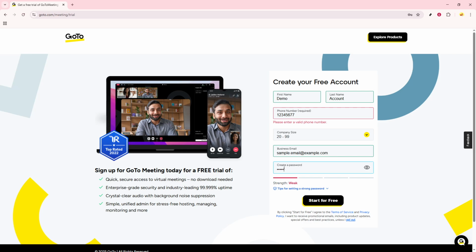Choose a strong, unique password that you haven't used elsewhere to ensure the security of your account. A good password typically includes a mix of letters, numbers, and symbols. Once you've chosen your password, type it into the corresponding field.